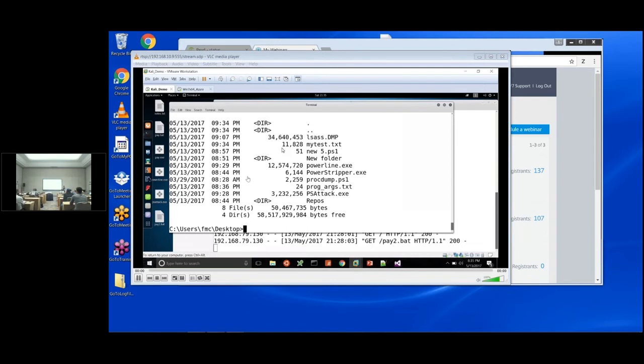Yes? Can I run this through Veil? Run my exe through Veil? The PowerTool exe through Veil? So pretty much any executable, anything that you would normally use for obfuscating executables, if it will work on that, it should work on this. Should.